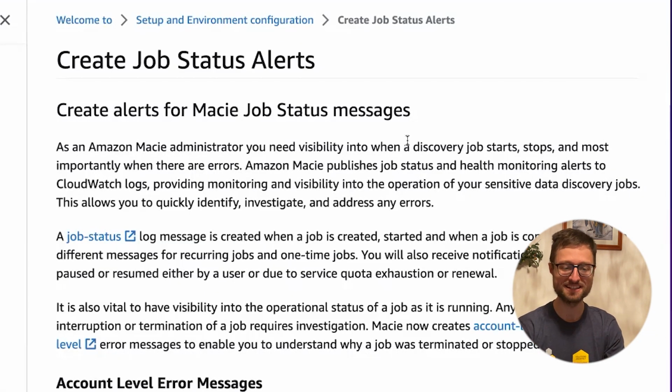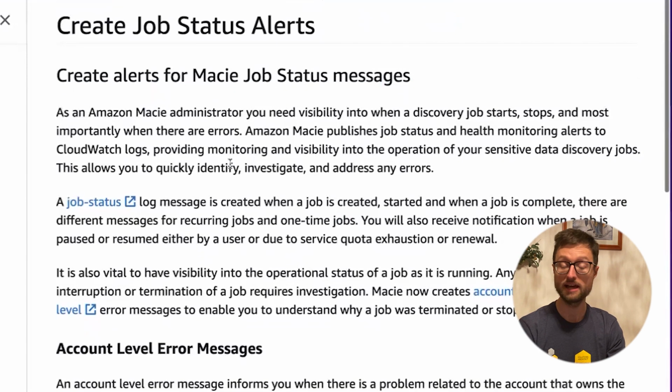Woo, we've made it to the last step of the setup, which will be to create job status alerts, and we'll start with creating alerts for Macie job status messages. As an Amazon Macie administrator, you need visibility into when a discovery job starts, stops, and most importantly, when there are errors. Amazon Macie publishes job status and health monitoring alerts to CloudWatch logs, providing monitoring and visibility into the operation of your sensitive data discovery jobs. This allows you to quickly identify, investigate, and address any errors.